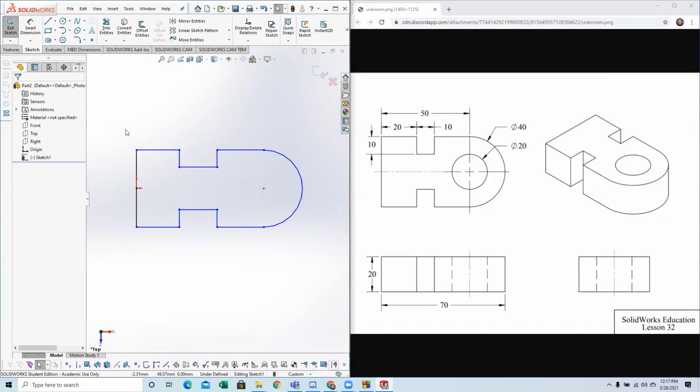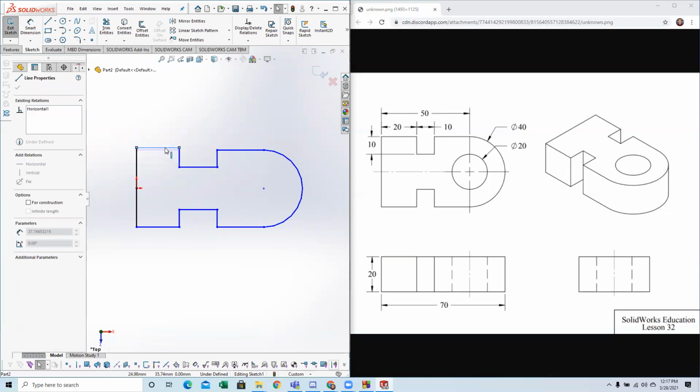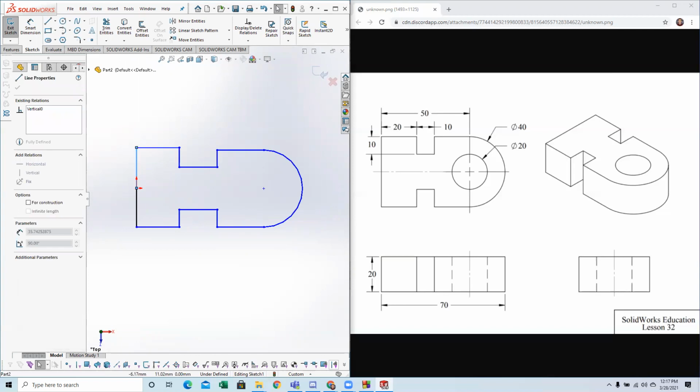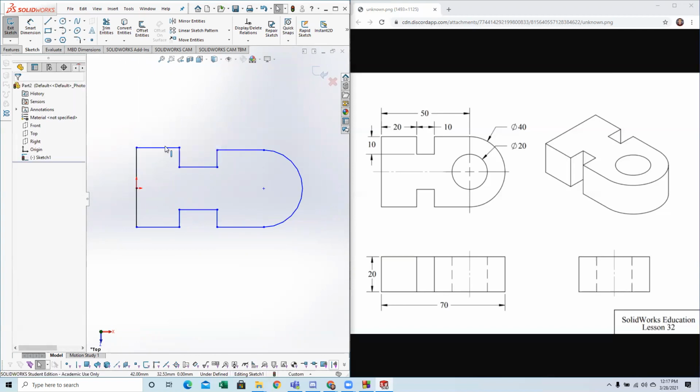Now, you can see that a lot of the lines are blue here. A blue line really means that our sketch is not fully defined and it's going to move around if I pull on it, whereas the black lines don't move, they're fully defined. Before we extrude anything, we want to make sure that our sketch is fully defined. So we want all these lines to be black lines.